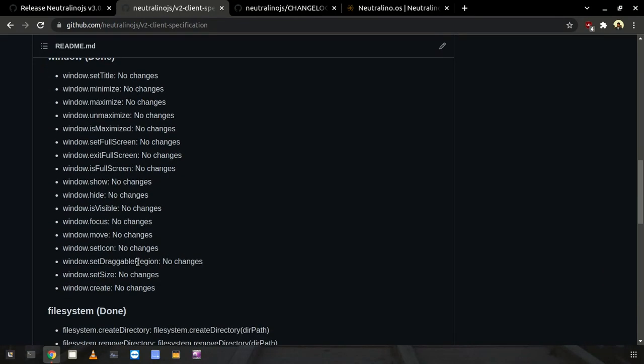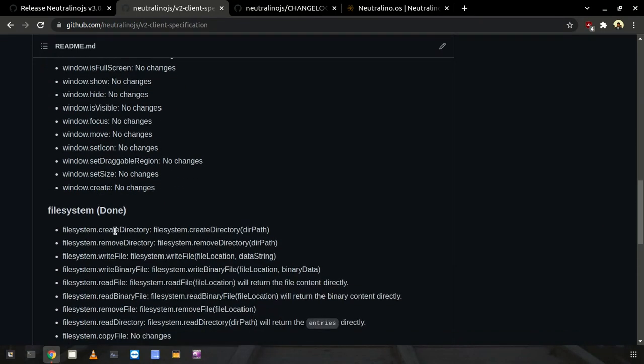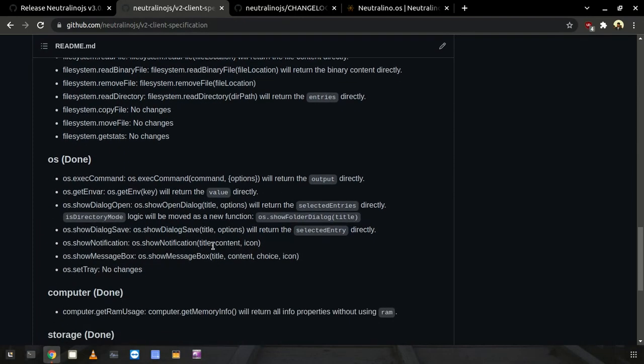For example, if we check the file system API, we modified this createDirectory method to this new createDirectory function. Earlier we accepted some kind of options object in this createDirectory method, but now we accept the path directly. So now it is minimal and easier to use. Likewise, we modified other functions as well.